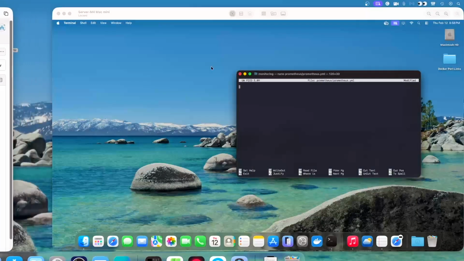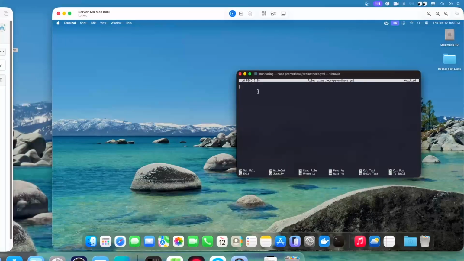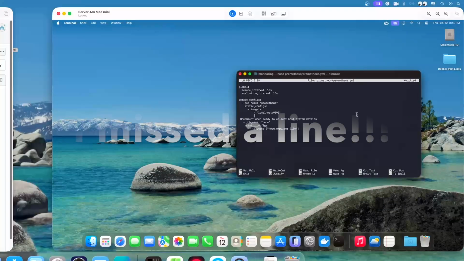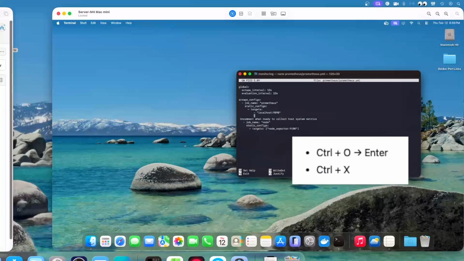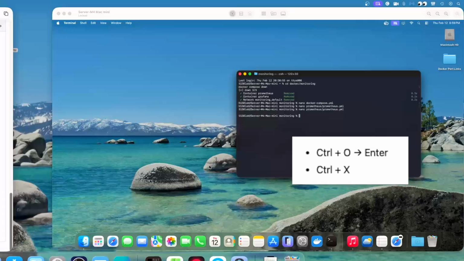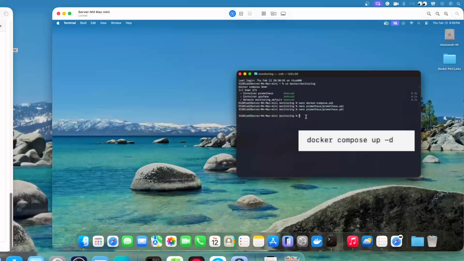We're going to bring this over, paste it all in, and we are going to delete the sections that we don't need. So we're going to hit Control O, Enter, and Control X. Now the only thing left to do here is to bring our stack back up.